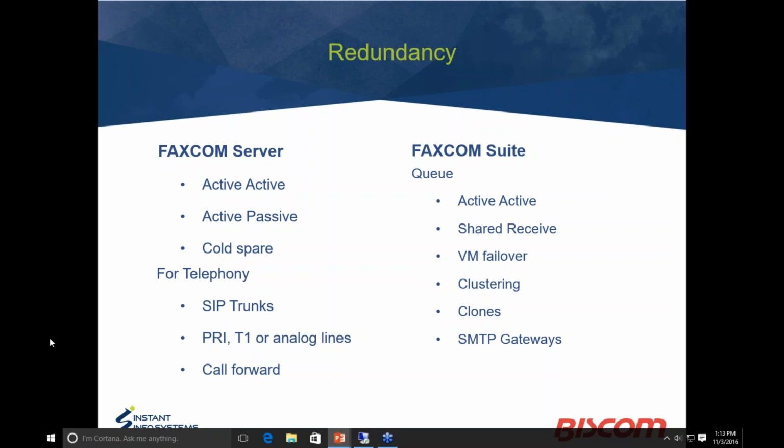Not only can FaxCom server and your telephony environment be made redundant, so can FaxCom Suite for Windows and its components. The queue can be put into an active-active environment where more than one queue can send and receive to more than one FaxCom server. On inbound faxing, a shared receive approach allows you to have multiple FaxCom queues process inbound faxes and load balance as well. FaxCom queues integrate very well into a virtual environment and can be easily installed on backup virtual machines that can be deployed in the event of a disaster.